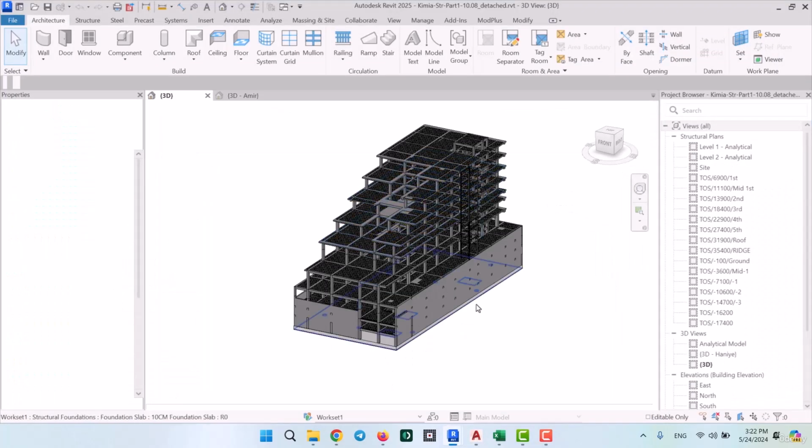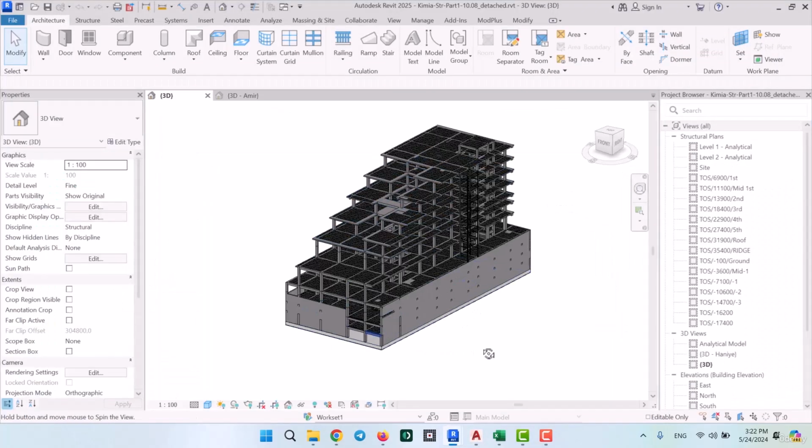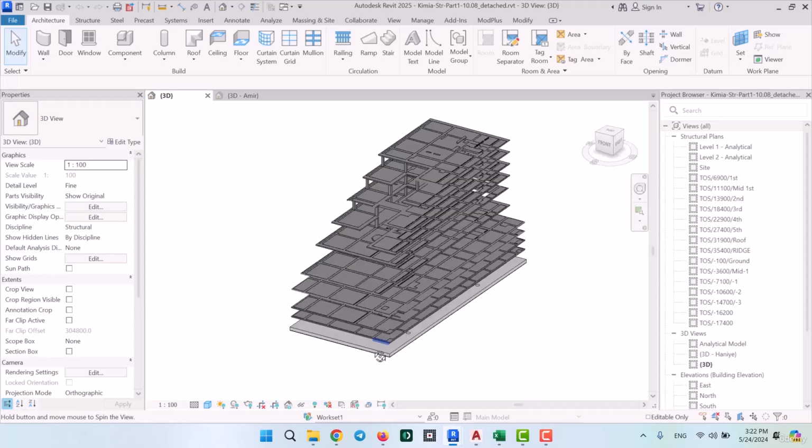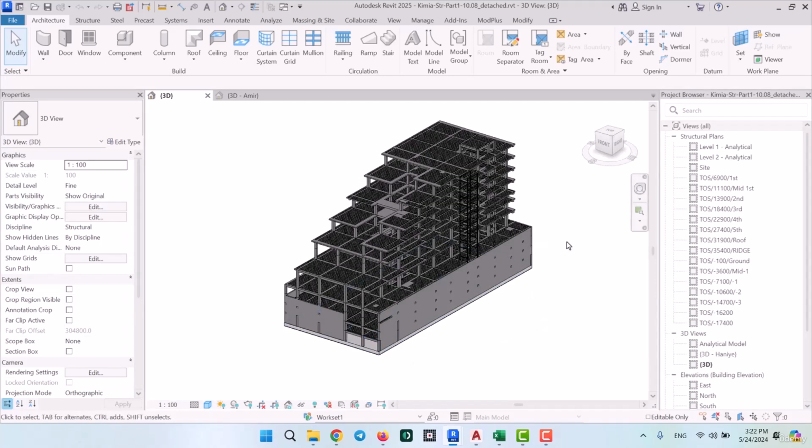So by far, we've modeled the main structural elements of a project. And as you can see, here it is. This is the project file that we are working on, and we will be finishing together. So again, the structural modeling is done, and now we want to begin with the modeling of the architectural disciplines.